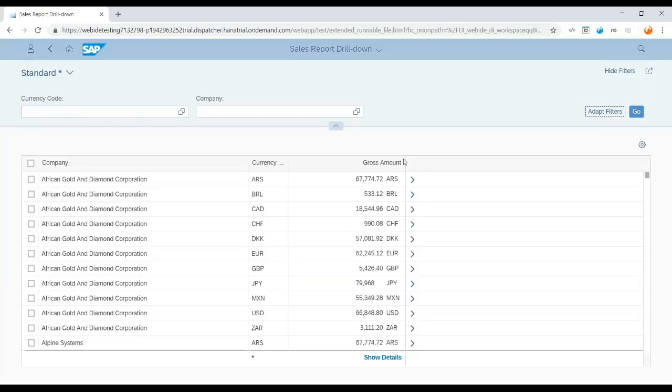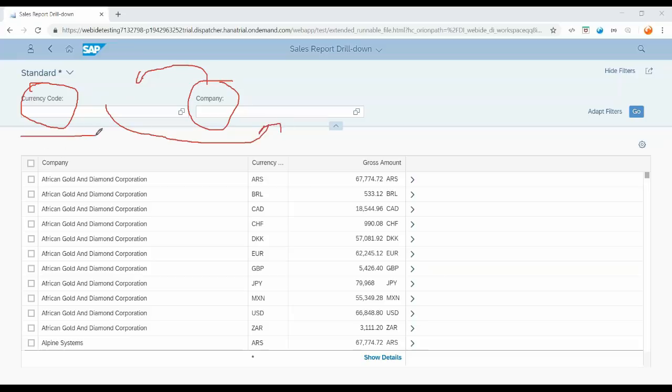So this is the kind of screen I want to display, guys. When my application launches, I want two filters: one is company, at position number 1, and currency code at position number 2. And then I want some item information, a header info for my table, which should display the count, the number of records in the table.